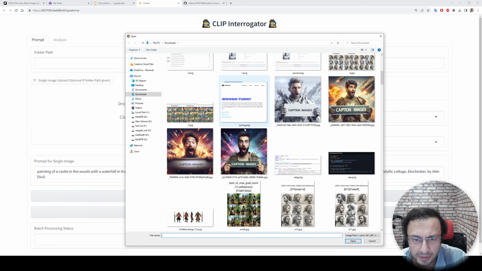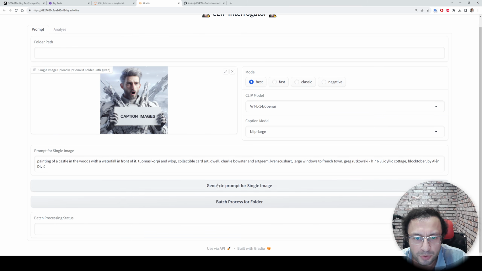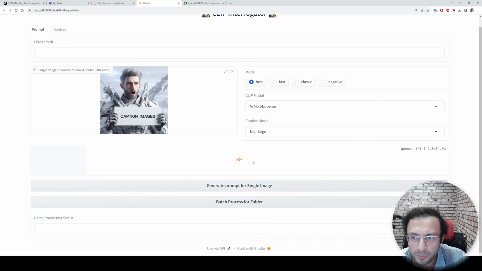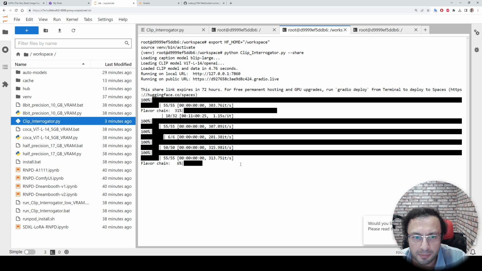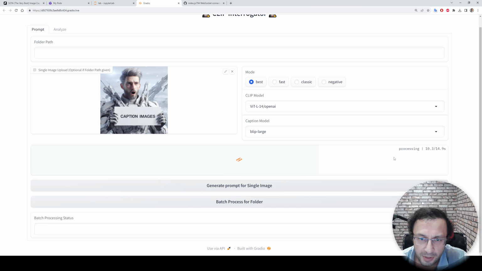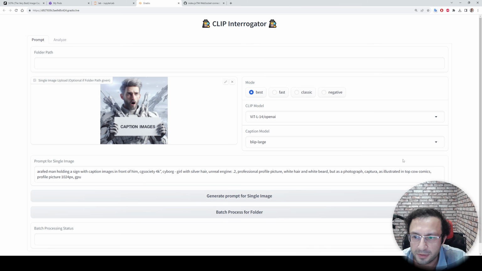So let me demonstrate another one. This is running on RunPod. Let's generate a prompt. Let's see the speed. Currently not the best model is selected, but it is pretty fast. And when you run it the first time, it will take longer than the second time, of course, because it is going to do some caching and more. And we are getting the result.